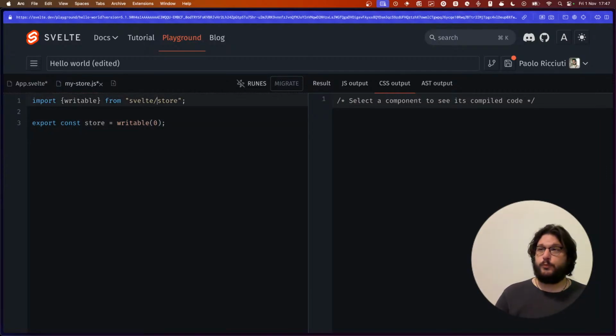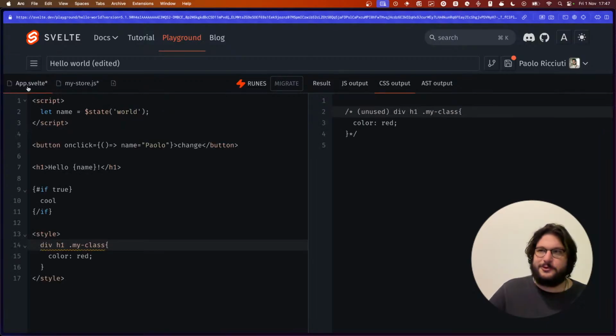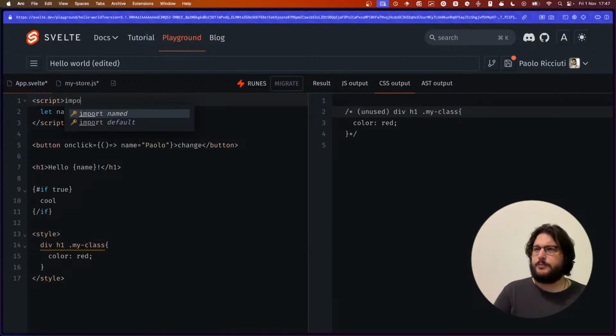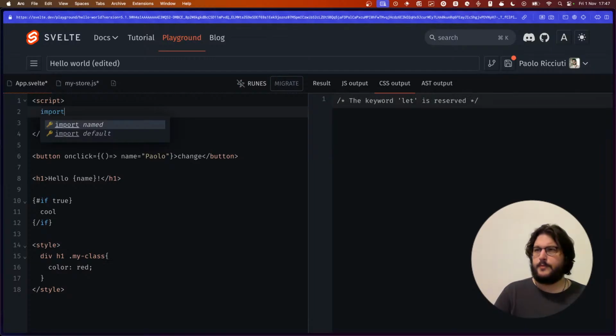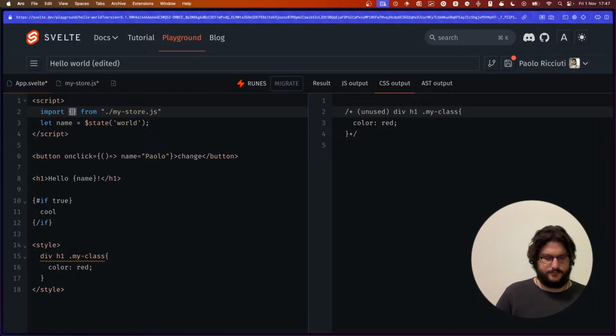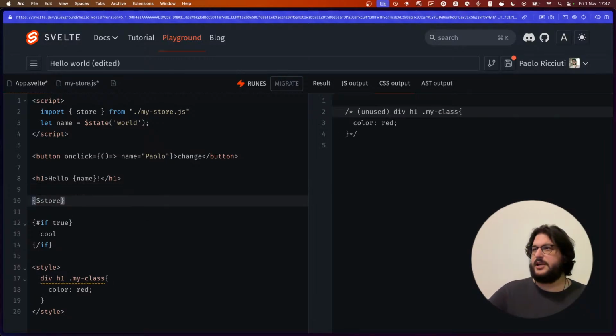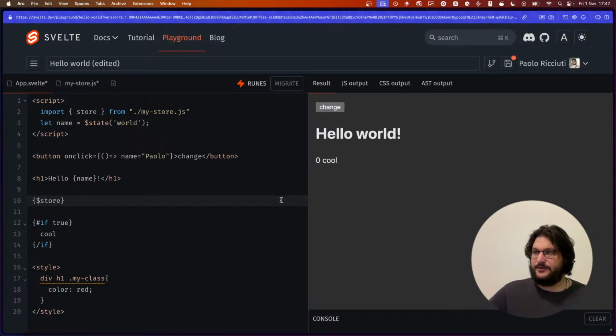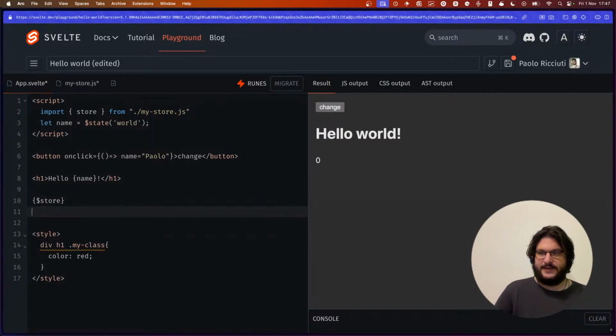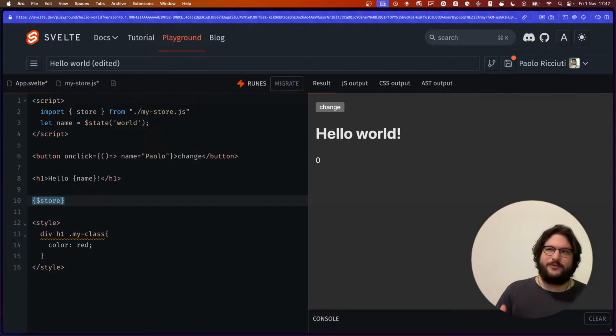Now, basically, if you are inside a Svelte component, to convert these into state, you don't have to do anything. You can just import from my store, and you can just do this. So this is stateful, as you can see, we have 0, and this is a stateful variable.